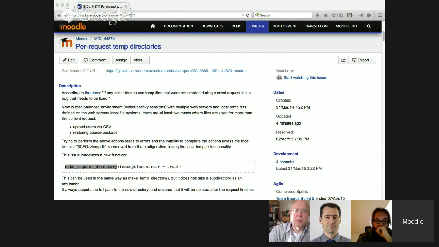And the details are in the issue, which is issue number 44874, and the details of that issue are in the meeting notes. That's everything really. I am hoping to backport that to stable branches as well, to encourage plugin developers to make use of that. Hopefully that will be something we can use for 2.7 and 2.8 as well.